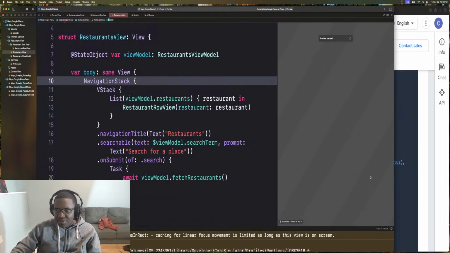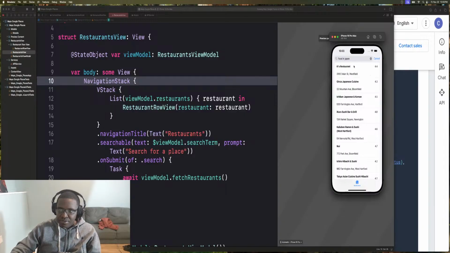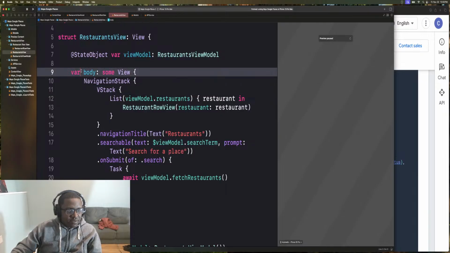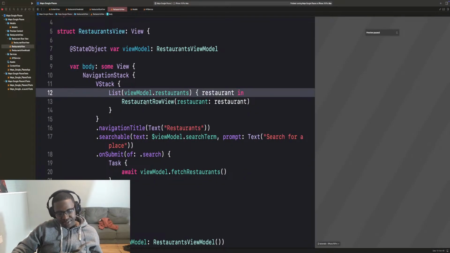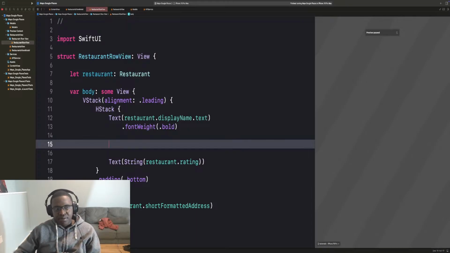All right, so what we're going to do now is again see if we can add a photo to each of these rows, so we can see an image of what the restaurant logo is, or maybe whatever food they got, or whatever that might be. So to do that, we are going to stop this for one second, and then we're going to jump back to restaurant row view. And remember, this is kind of where we want to add it. We want to add it basically where the spacer is.